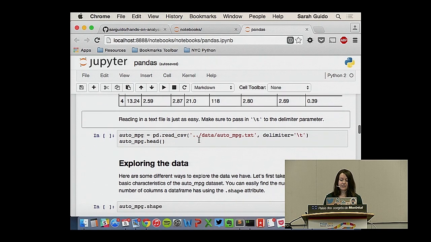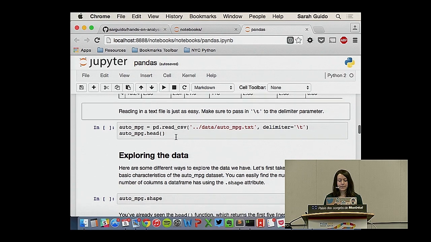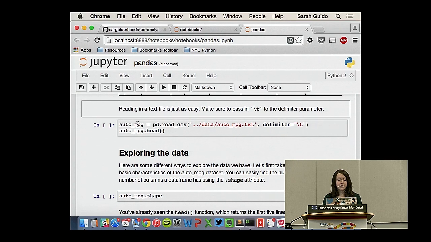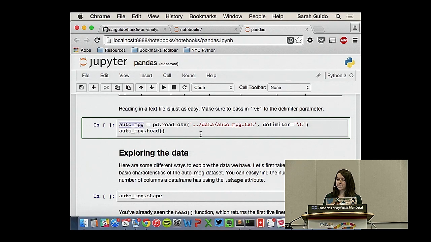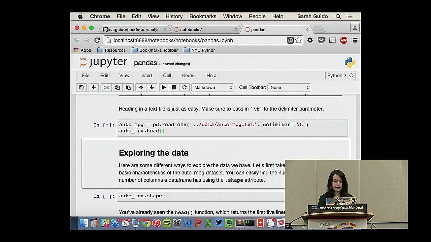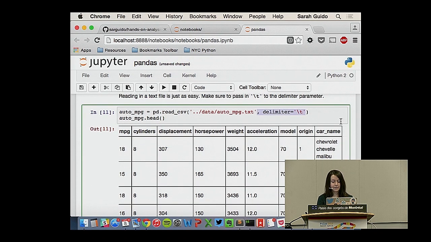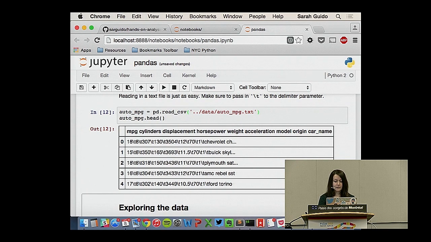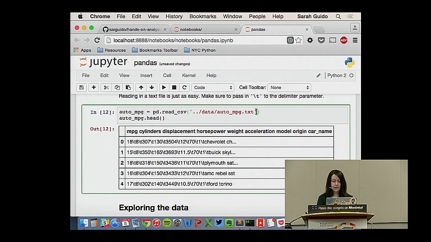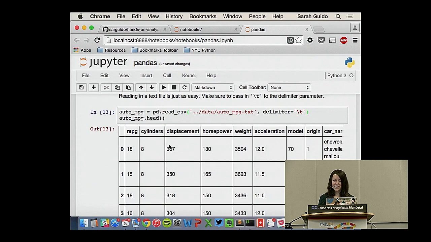Okay, so reading in a tab delimited file is also pretty easy. You can specify the delimiter when you read in the file. So here we have a data set regarding miles per gallon of cars. Again, we use the read CSV function, pass in the file path, and then we set our delimiter to tab. We do this, cool. If we didn't pass in the delimiter, gross, not good. So we need to pass in that delimiter.